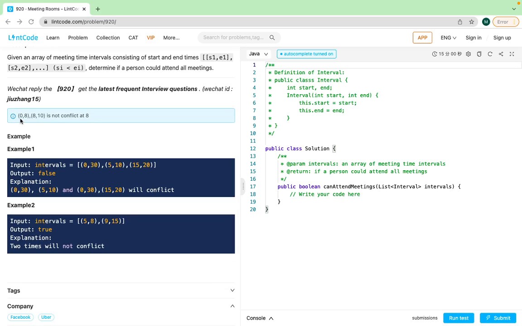The starting time of this meeting is 0 and the ending time is 8, and then another meeting is 8 to 10. In this example, we can see there's no overlapping, so it will return true. This example is not a conflict at 8, so that's why it returns true.